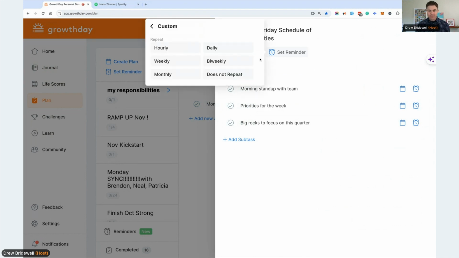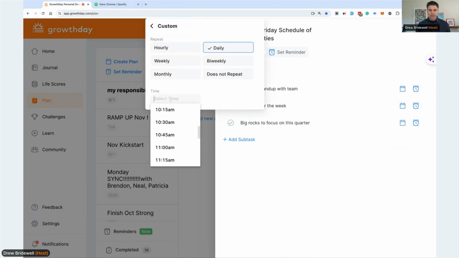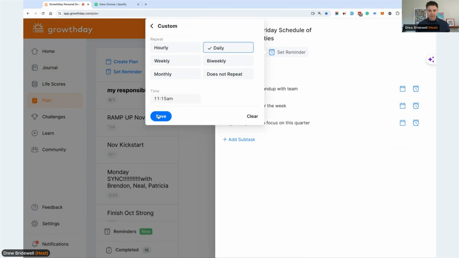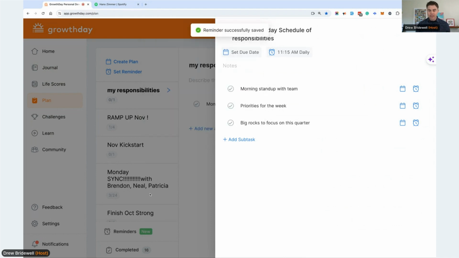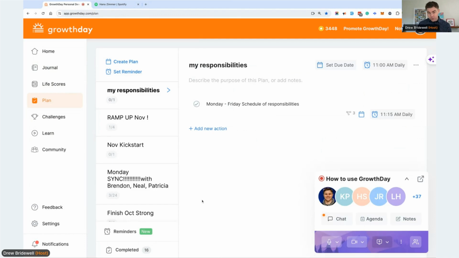I could get reminded just about this daily, even at say 11:15. So maybe I'm getting a reminder about the plan, but I'm getting reminded about these three things about what my schedule is and my responsibilities for those days. And then you're immediately engaged. You're immediately getting those push notifications, as long as you've got it set up on your phone to get push notifications from the app.